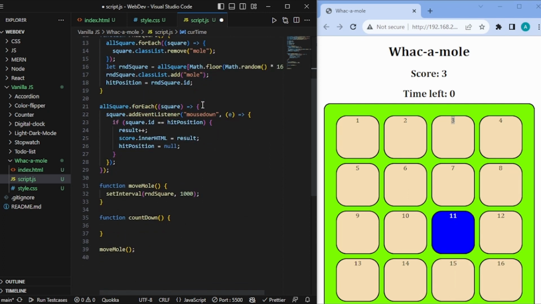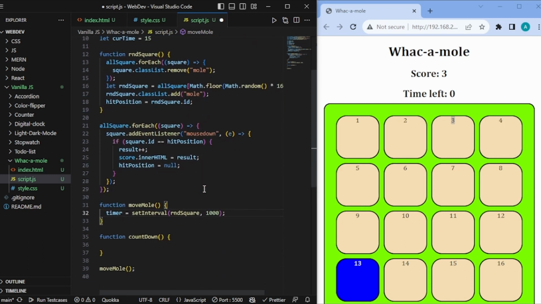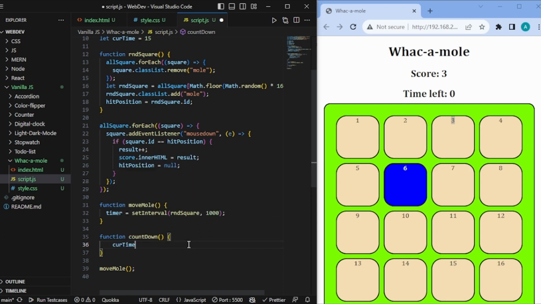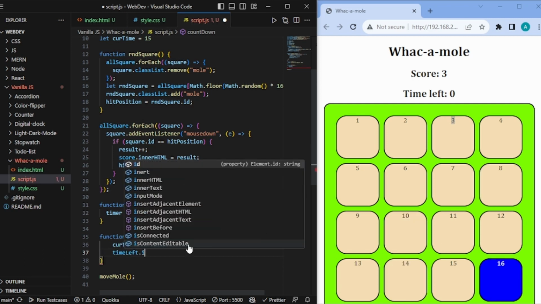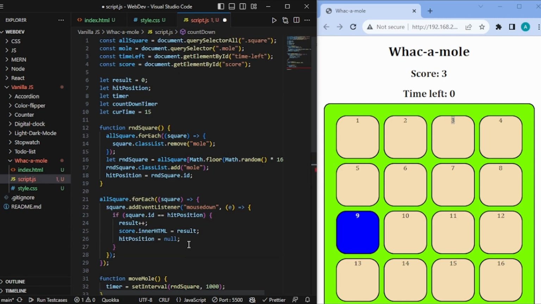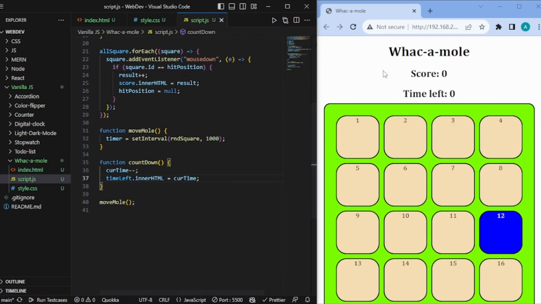So now what I will do inside the moveMole is I will assign this setInterval to this timer, because I also want to clear out the setInterval at a certain time. And now we have our countdown, and when the countdown function is called, the first thing that will happen over here is the current time will go down, and the next thing that will happen is that it will display the time. So I have my timeLeft dot innerHTML. This should be my countdownTimer. It should be my current time. So now let's see what happens.